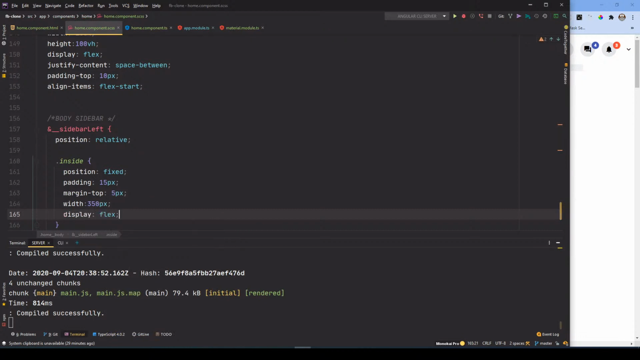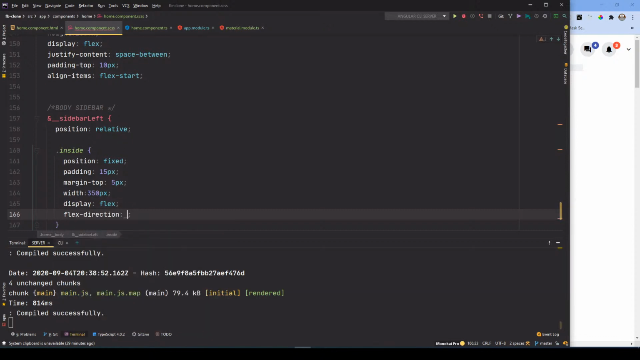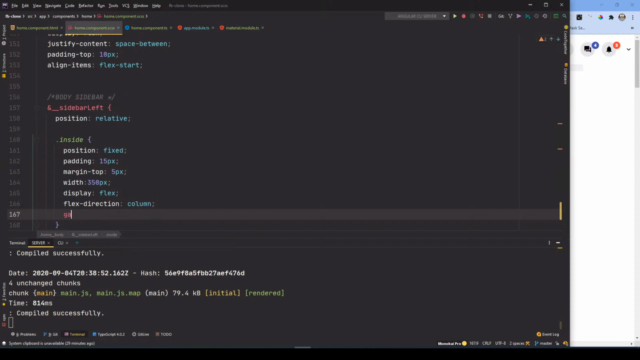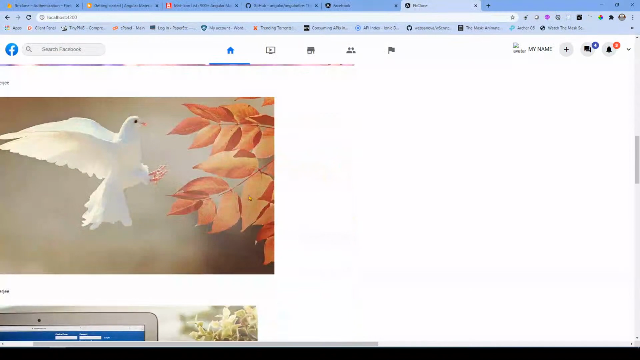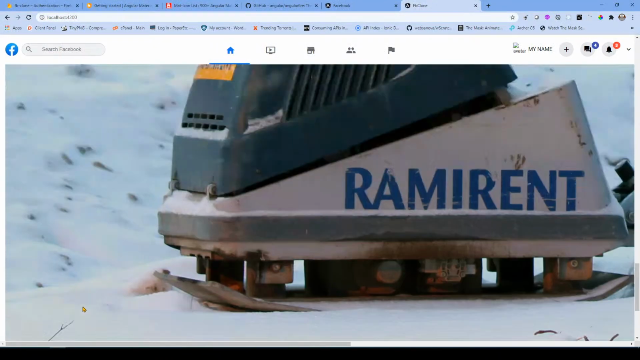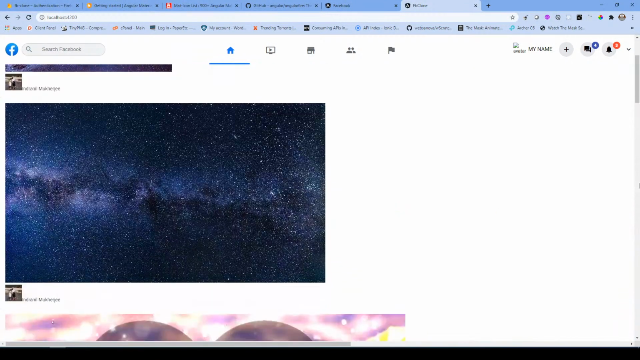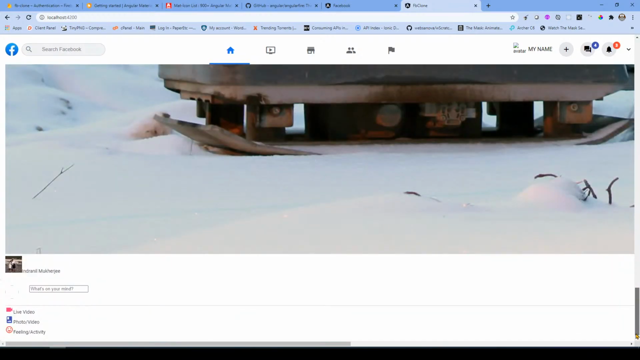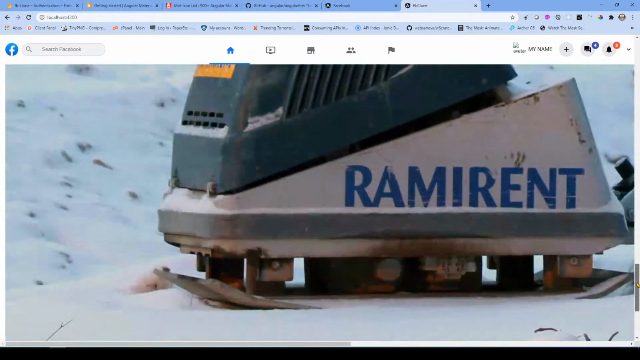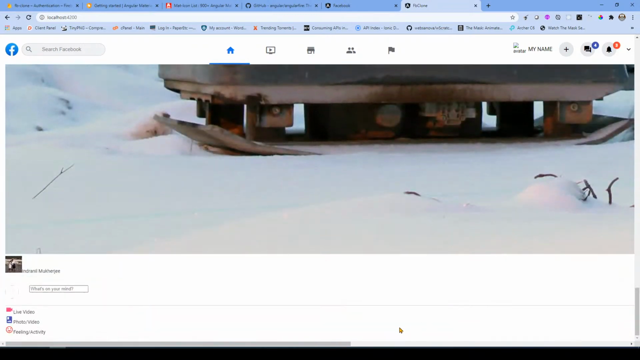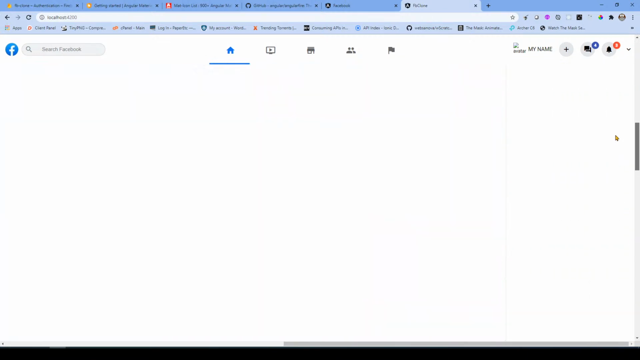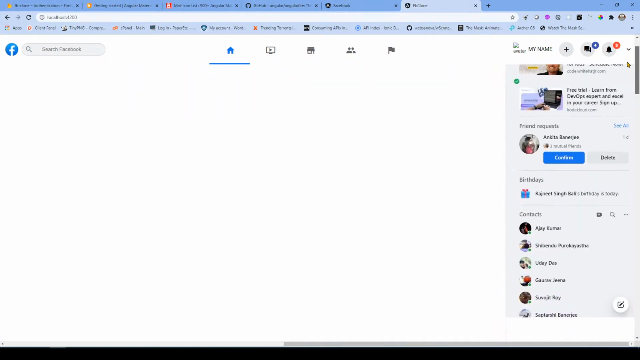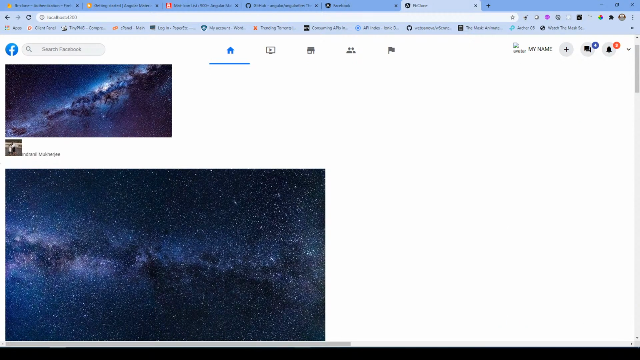I'll make the inside div itself a flex container. Flex direction set to column and a gap of 20 pixels. So where is it? Everything is stacked from top to bottom, as you can see. This is my right bar. Okay.